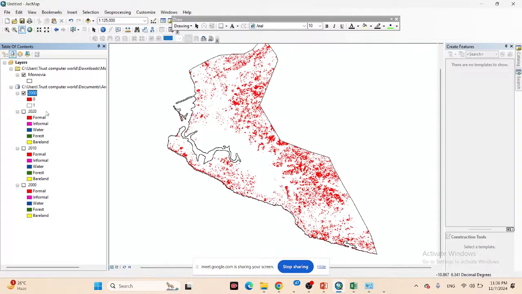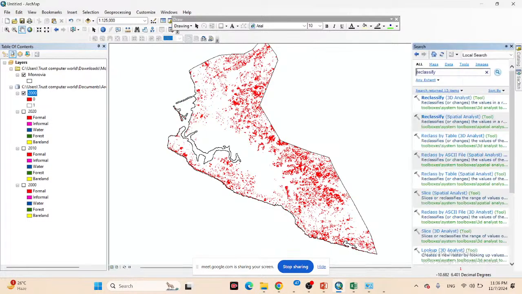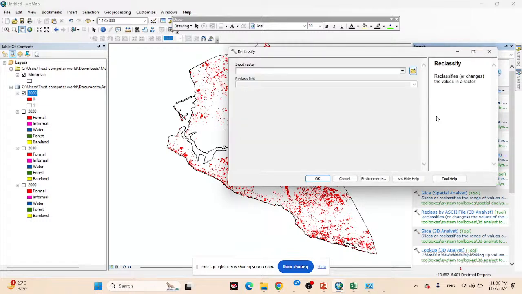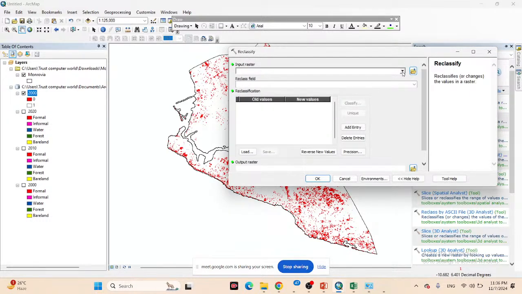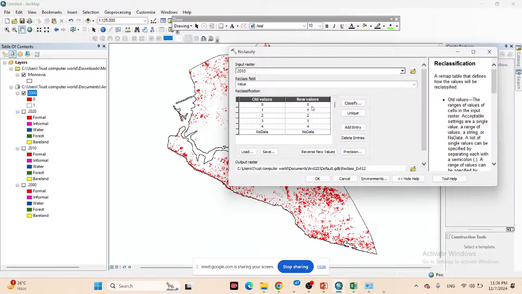So further we try to do the same process for year of 2010 as well as year of 2020. So let's go. Just click on the search bar and click on reclassify. In this case, I want to reclassify for year of 2010. Okay, select the 2010 and unique value. For the first two classes, I put the same because this is the formal and informal settlement. I make it one class, and the other class I make as one, which indicates the other class or non-urban classes.